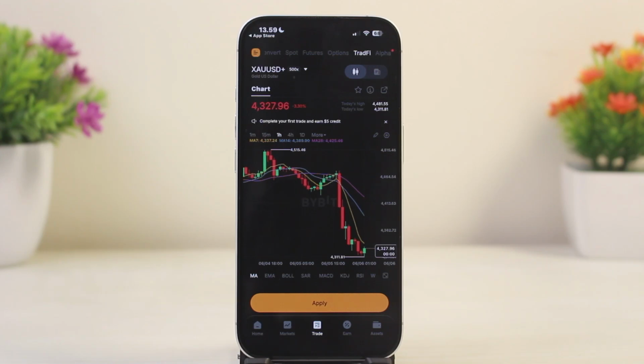Then check for the TP or SL box. Setting these parameters is crucial to automatically lock in profits and cap your downside.